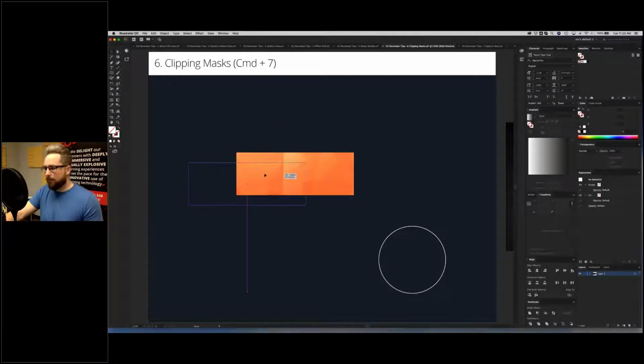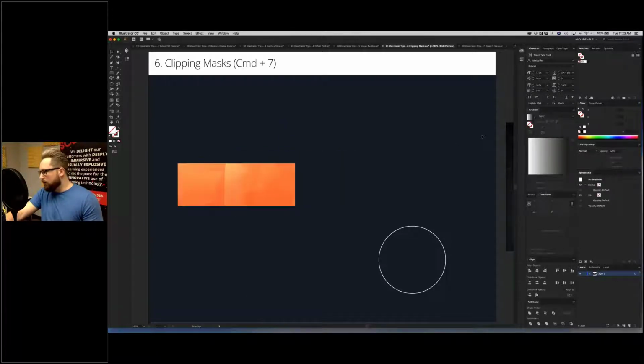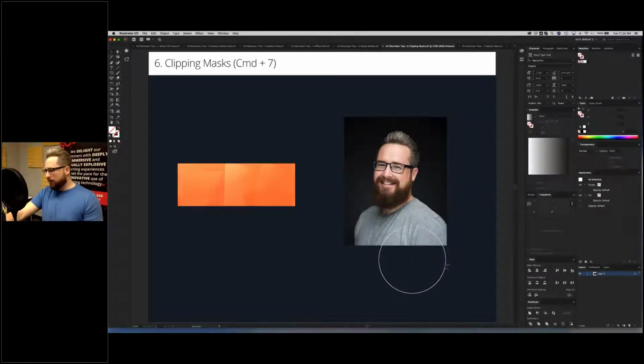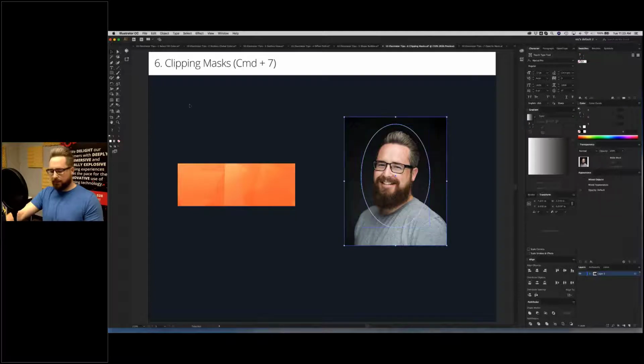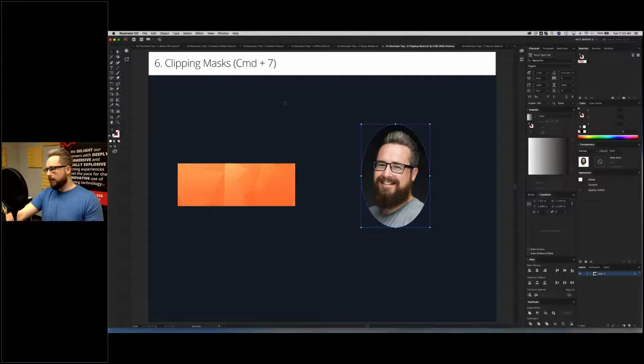You can also mask an image. So I'm going to bring over this image that I have of myself, and let's say I want to put it in an ellipse. So I have my shape. I can get it how I want it to be, make it a little bit larger, maybe make it more of an oval shape. And then with my shape selected, that's on top, I hold down Shift to select the image underneath. So now they're both selected, and again, Command 7, and now it's masked.